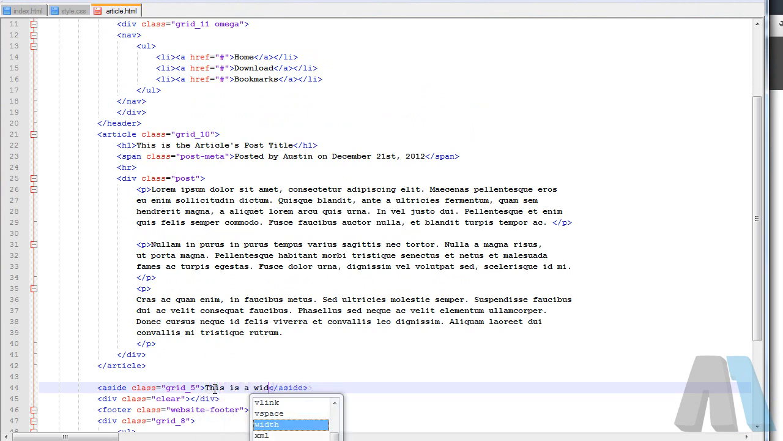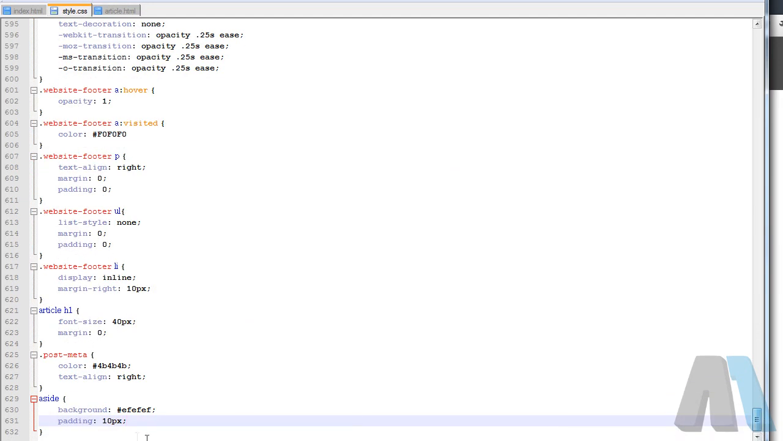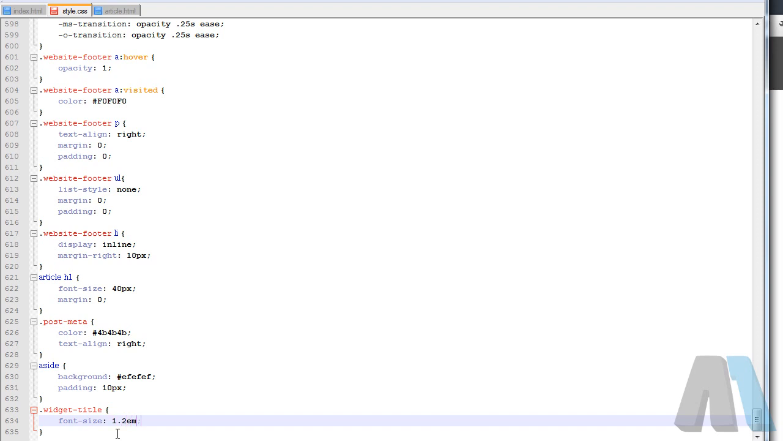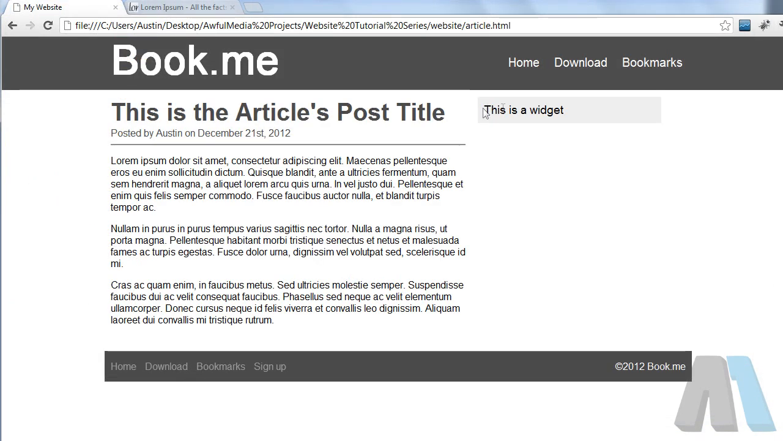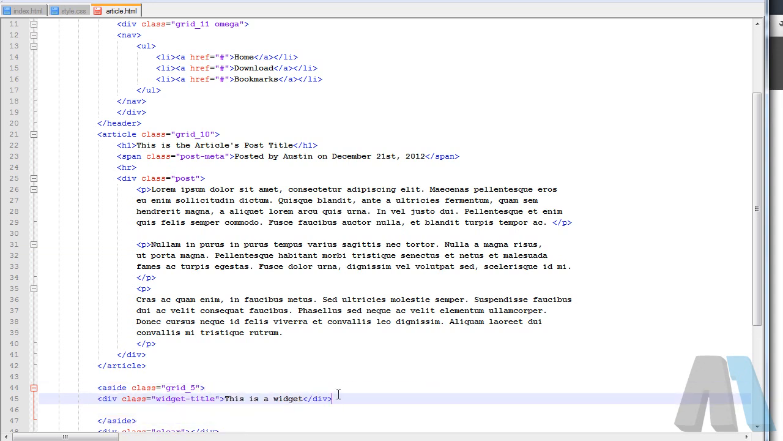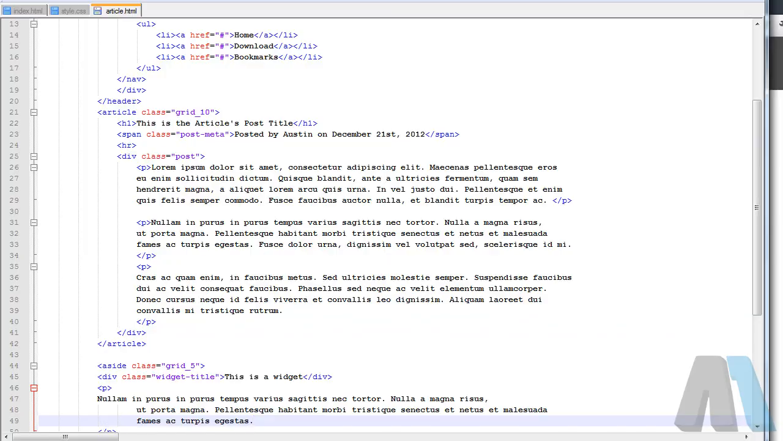So if I come over here and say, this is a widget, give this a div with a class of widget title, just assuming you'd want to make this into a WordPress theme, this would make sense. And that is not an anchor tag, is it? Then in their style.css, we can target that and say widget title, font size is going to be like 1.2 em, and the color, and we'll just leave that. There we go. This is a widget, and below that, in a paragraph tag, I'll say grab some of our Ipsum here. There we go.